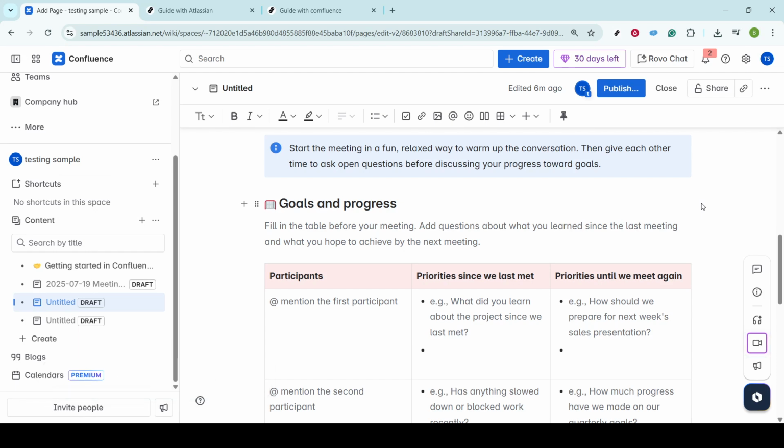By following these straightforward steps, you can ensure that your team has the right access to collaborate and work efficiently.